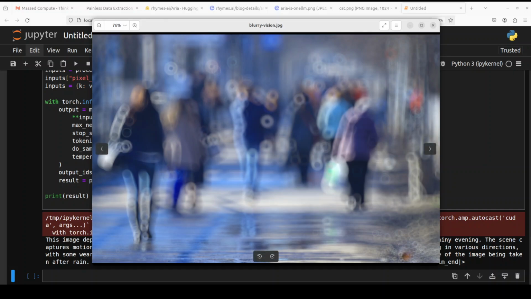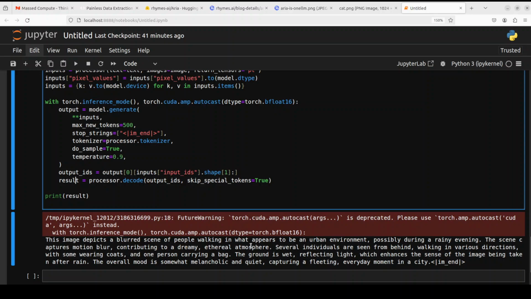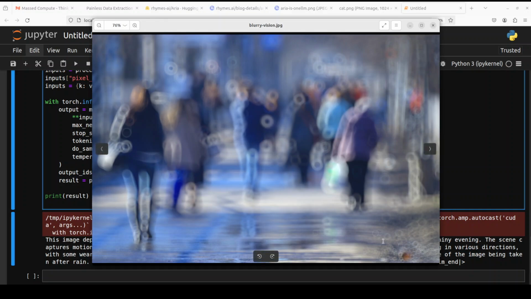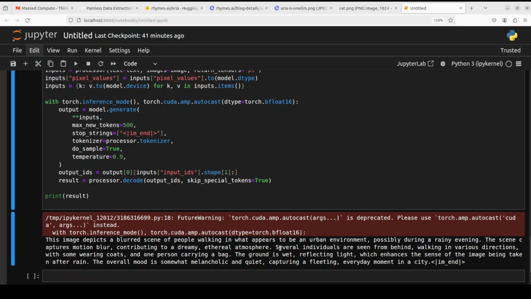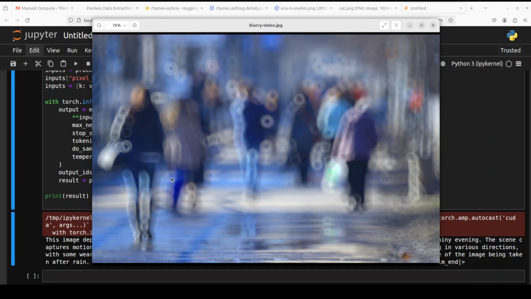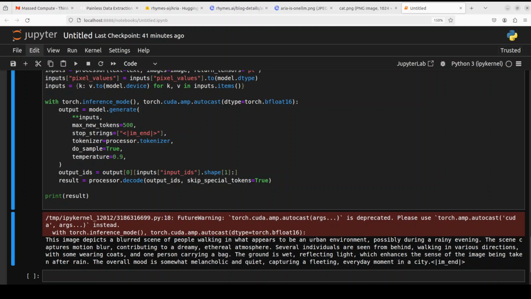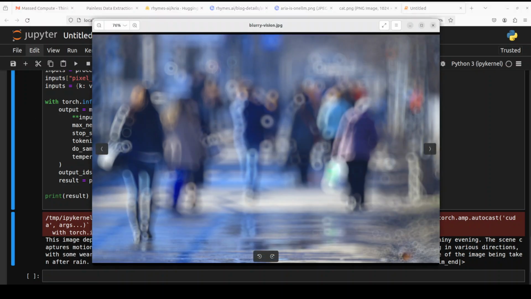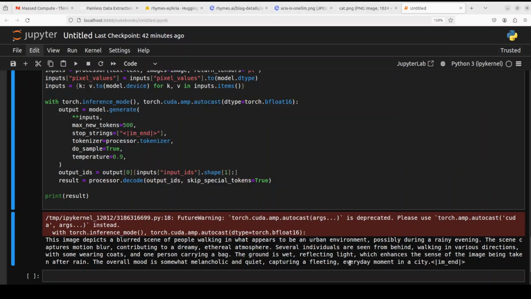And finally, let's give it this blurry image and ask the model what is happening in this image. So the model is saying the image depicts a blurred scene of people walking in what appears to be an urban environment, possibly during a rainy evening. Let's check it out again. Cool, you see there are some dots, and there's a wet road. It says, contributing to a dreamy, ethereal atmosphere, several individuals are seen from behind, walking in various directions. That is correct. Some are wearing coats, yep. And one person carrying a bag. Let's check it out again. There you go, there is a bag. Very nice. And the ground is wet, reflecting light, which enhances the sense of the image being taken after rain. The overall mood is somewhat melancholic and quiet, capturing a fleeting everyday moment in the city. So look at the prose, very masterful.